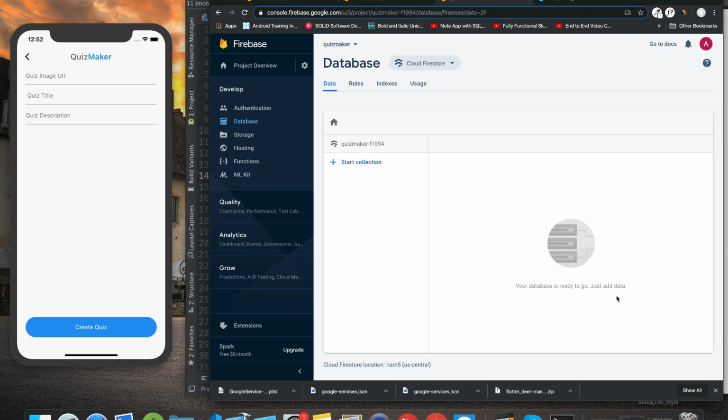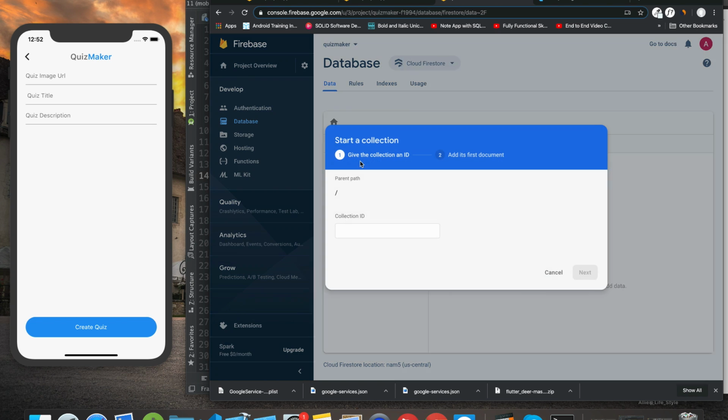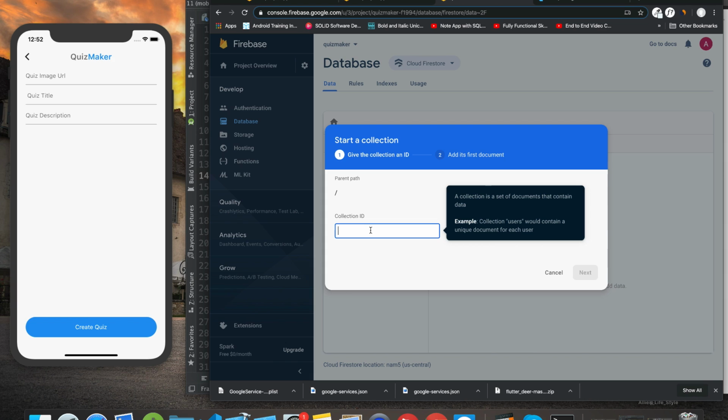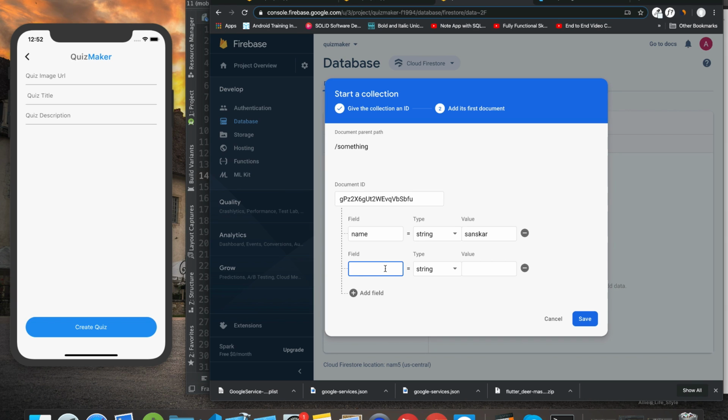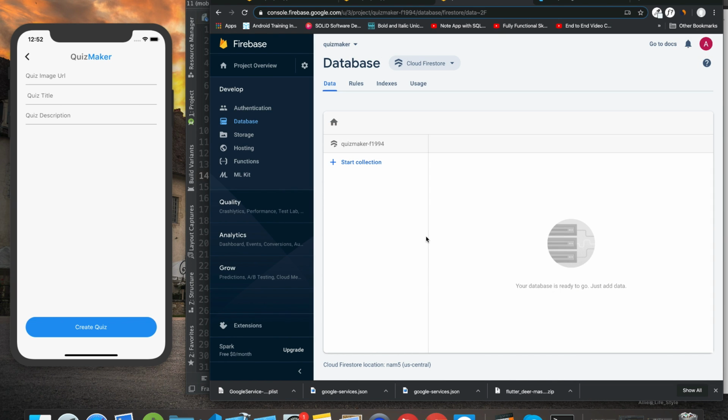Now to understand cloud Firestore, this is how it works. It has collections. Every collection can have a collection name. For example, I say that will be something, and then we can have a document inside it, and then the document can have some fields. For example, name, Sanskar, and place, Gwalior, and I can click on save.